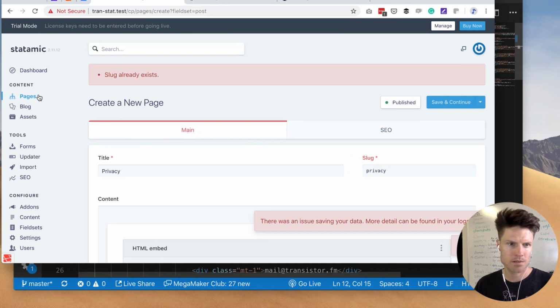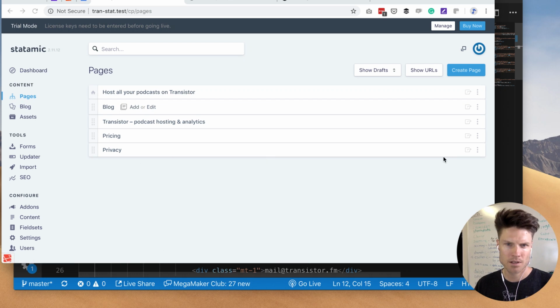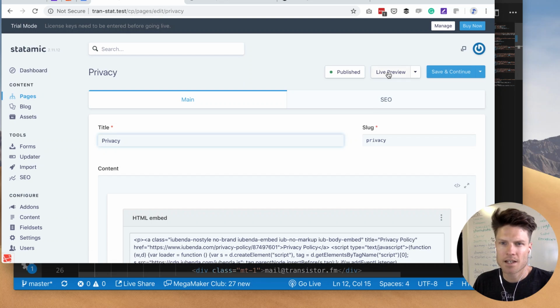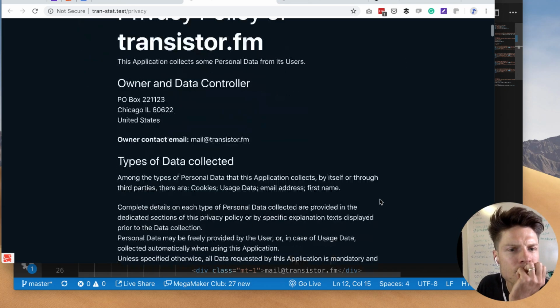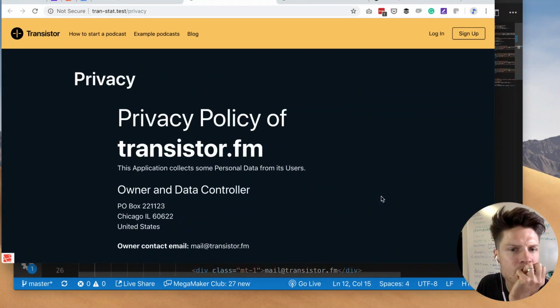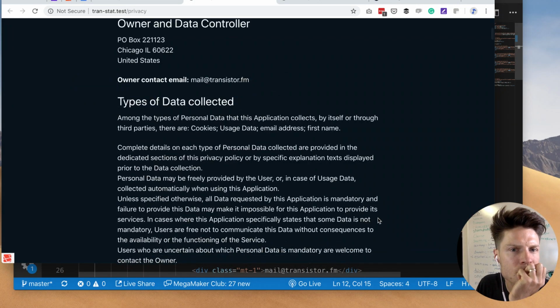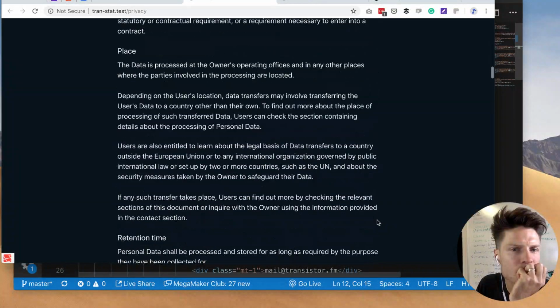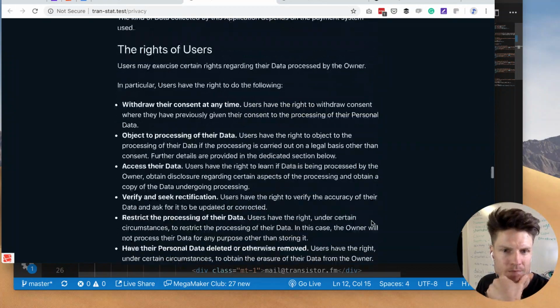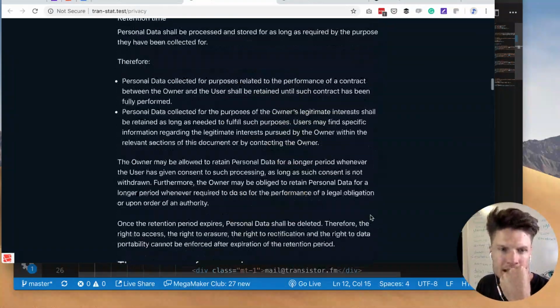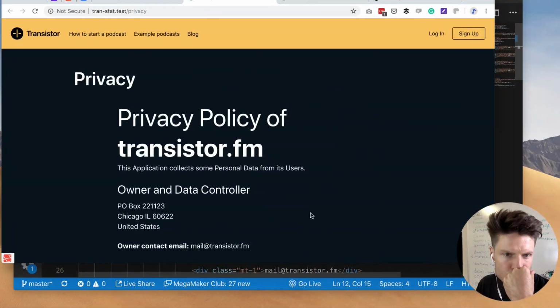Slug exists. What's going on? Okay. So let's see what this looks like. Not too bad, actually. I might clean this up later, but what is this?